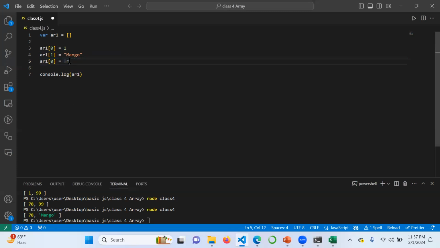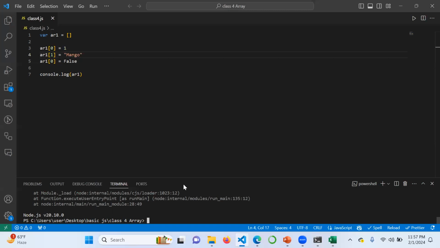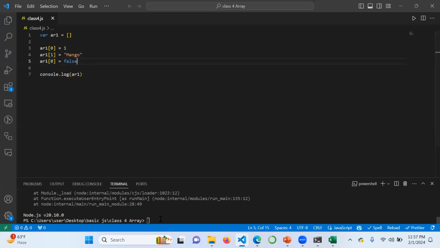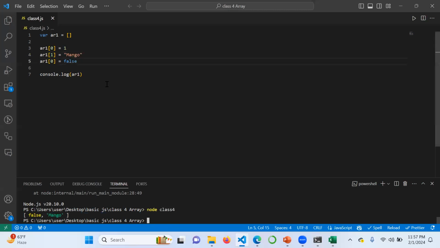For example, let me put here some Boolean type data, so false. Now let's try to run the code again, and what we see, it gives an error. Let me try again another way. Okay, now you can see that we can enter Boolean type data, number type data, and also text type data in the same array, and it will be the same list.